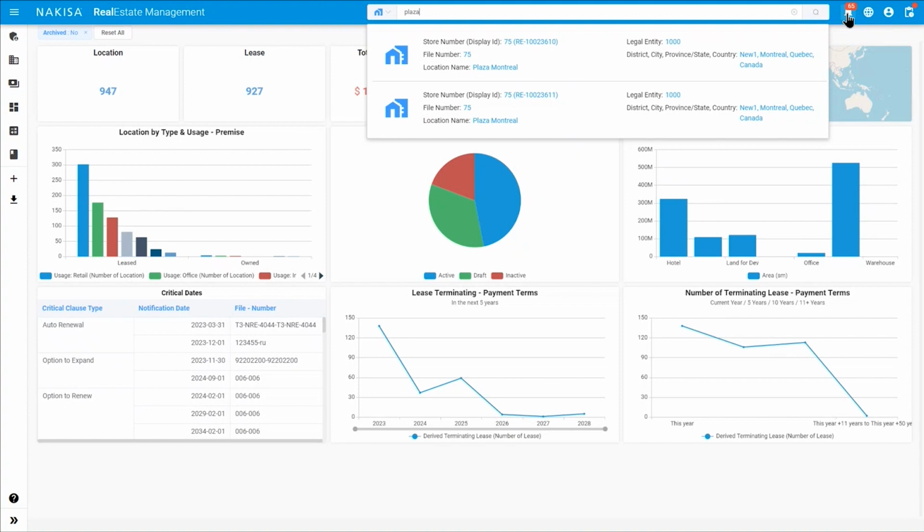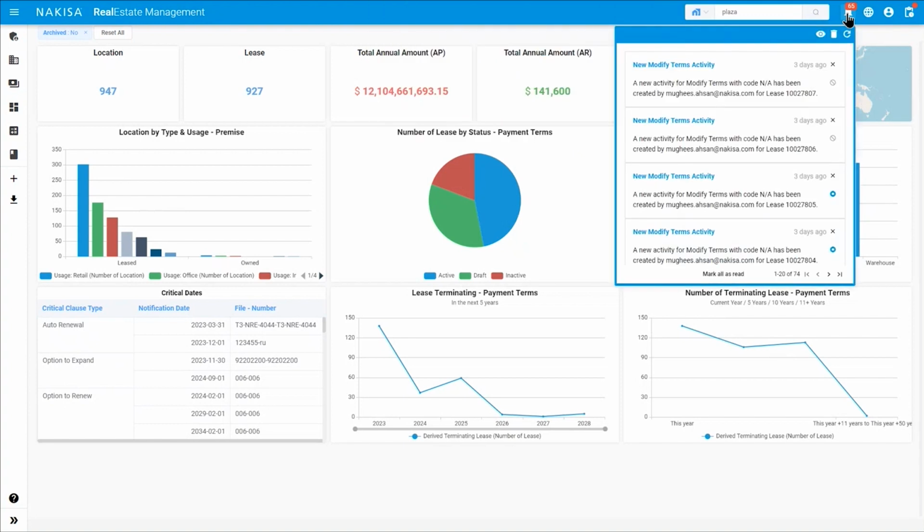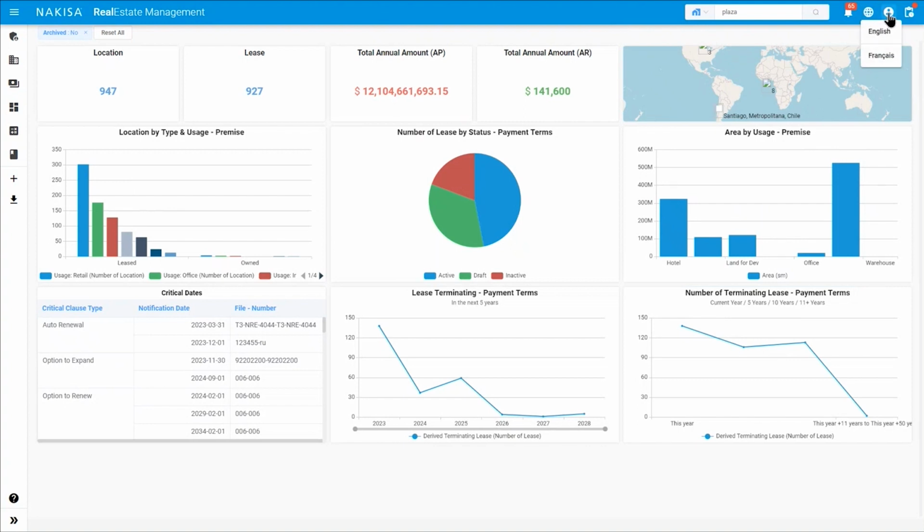To the right of the search bar, you have your notification bell. As you can see here, all new activities that have been input within the system will appear on this list. So if a user is to create a new term or to modify anything within a lease, you'll have that activity here, and you also have the details of what has been added within the system and to what lease. You can always click on these and you'll be redirected to that specific lease. You can also change the language between French and English and the user as well here.